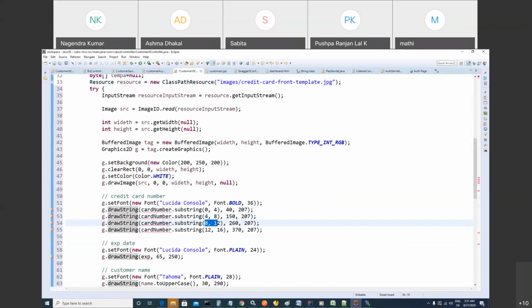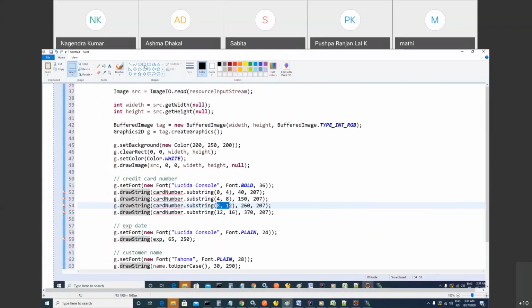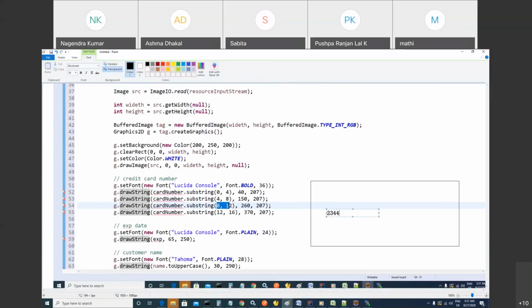Okay, let me explain to you in the photo. Suppose this is your credit card. Ashma, with me? Yes, sir. On the credit card, you are saying g.drawString the card number. So card number is a variable in which we have a 16 digit number. So you are just extracting 0 to 4, meaning 4 numbers. But where you are drawing it, 40. 40 is your x coordinate, right? So here somewhere. You got the point? Yes, sir.